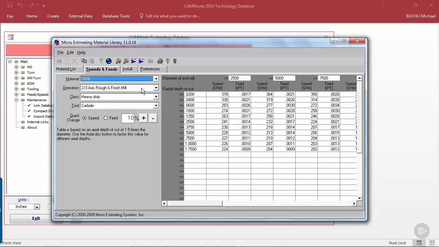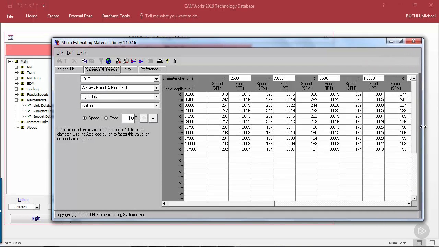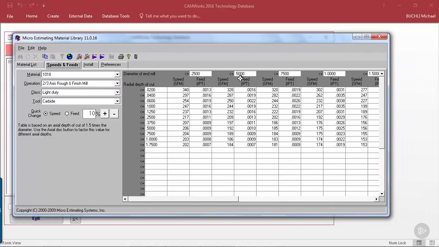The operation is 2 and 3 axis rough and finish mill. The class of machine, if it's a light duty versus medium duty, we'll just pick light duty. You can see these numbers change. This is a pretty cool database here because it actually takes the speeds based on the diameter of end mill and the radial depth of cut. It gives you inch per tooth and surface feet per minute.